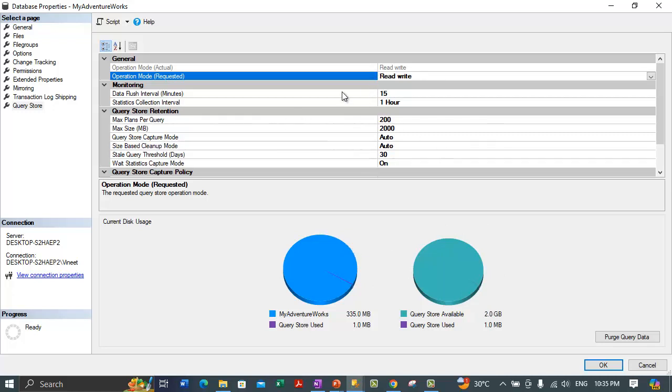If the operation mode is in read-write mode and all the query store space gets used, so right now the query store available space is around 2 gigabytes and it is currently using 1 MB out of it, if all of this 2 gigabytes gets used, and the maximum allocated space of the query store has been exhausted, the query store will automatically change its operation mode from read-write to read-only if no space is left for the query store.